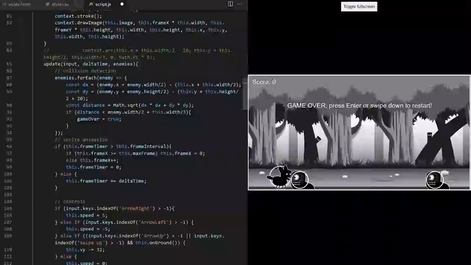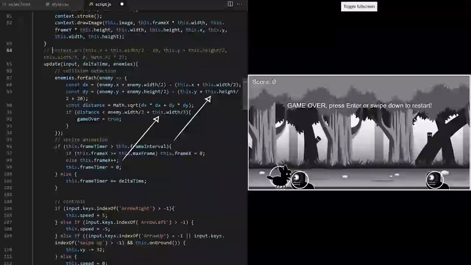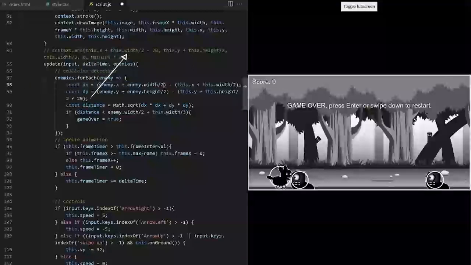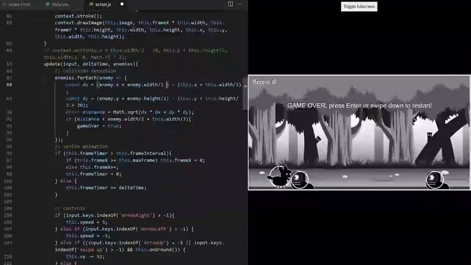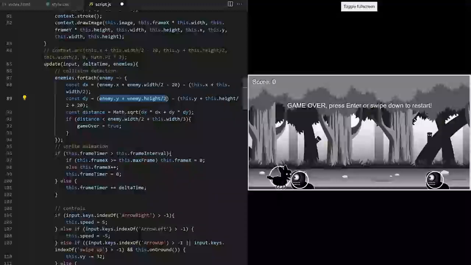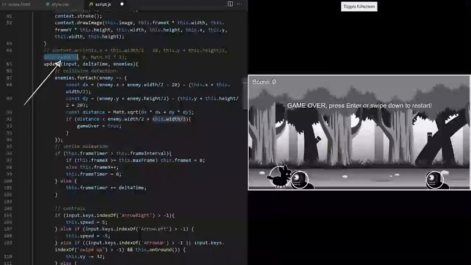Collision detection is inside player class, so this keyword here points to player object. If I want to point towards enemy object, I can't use this keyword in this area. We adjusted horizontal coordinate of enemy circle center point, so I need to adjust it here, minus 20. Vertical center point of enemy stayed the same, so I will not be making any changes here. We did change enemy radius, so I will change enemy radius here.